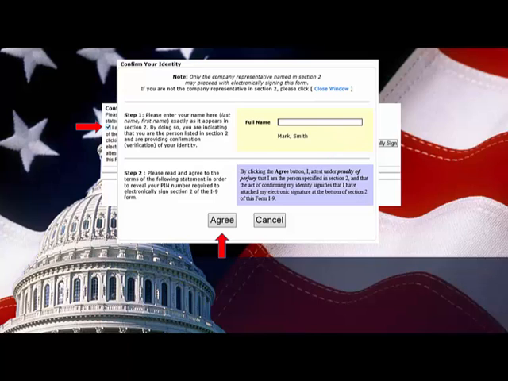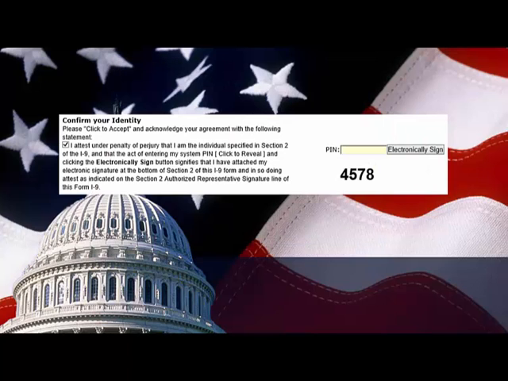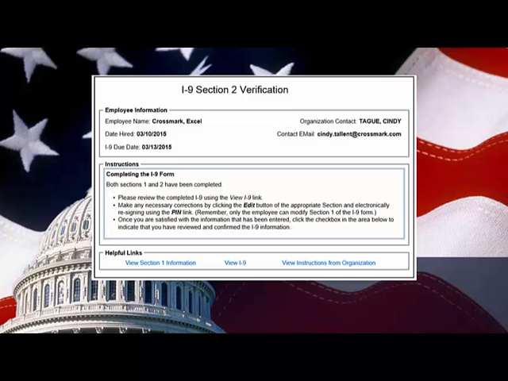You will now be taken back to the I-9 Section 2. A 4-digit PIN will appear below a yellow highlighted box at the bottom right of the form. Enter the PIN in the highlighted box and press the gray Electronically Sign button. You will now be taken back to the I-9 Section 2 verification page. You can view your I-9 using the blue View I-9 hyperlink.